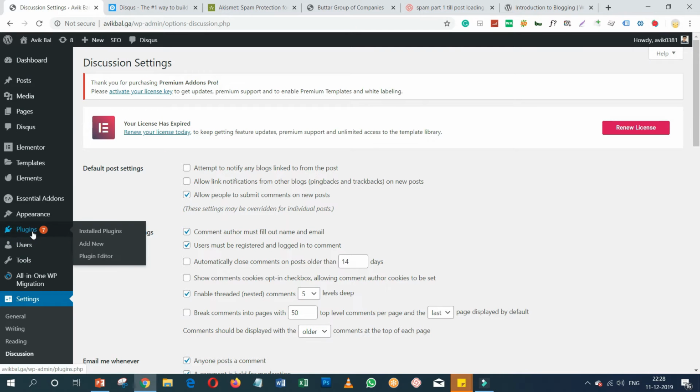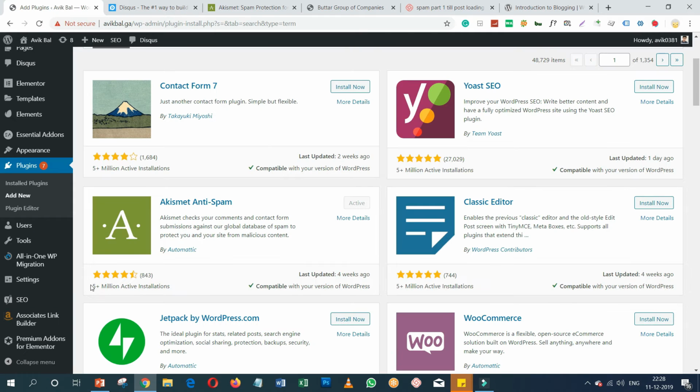It's a simple WordPress plugin. You can get to your plugin section and add new, and you can search for Akismet. If you look at the number of installs that it has, it has more than 5 million active installations. So this is kind of a plugin that every WordPress installation in this world has. This plugin helps you check any kind of spammy comments on your WordPress website.